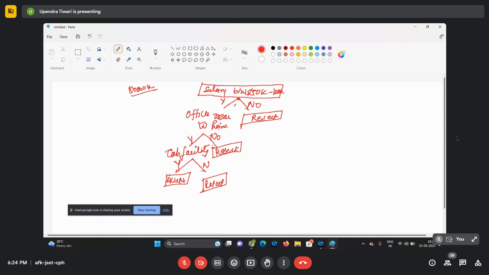But suppose the salary is between 50 to 80, 100,000, and the office is near to home, yes. They provide the care facility, yes. So the answer will be accepted, means yes. If the salary is between 50 to 100,000, the office is near to home, but they don't provide the care facility, then again he will reject the offer. So in this way, on the basis of the binary branches, the output will be predicted, the output will be classified.